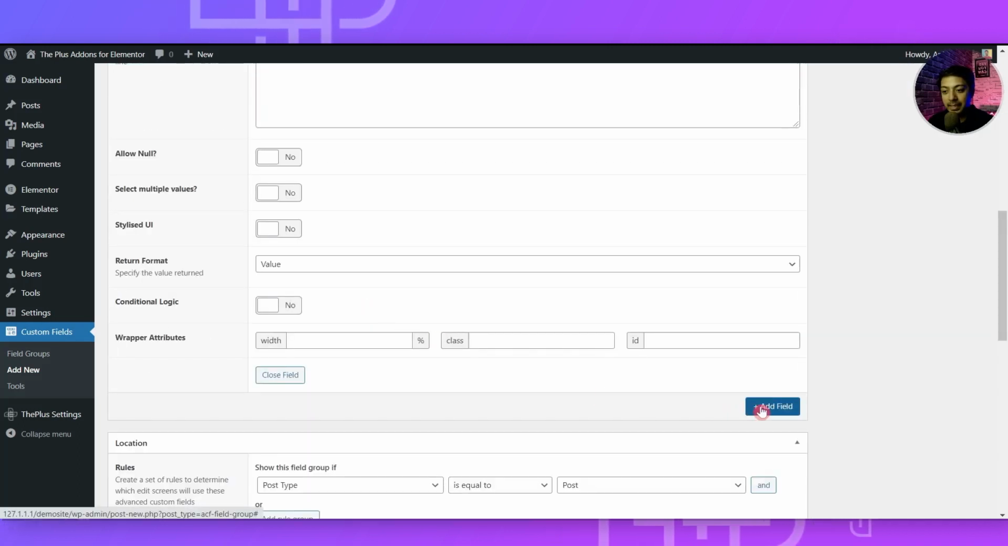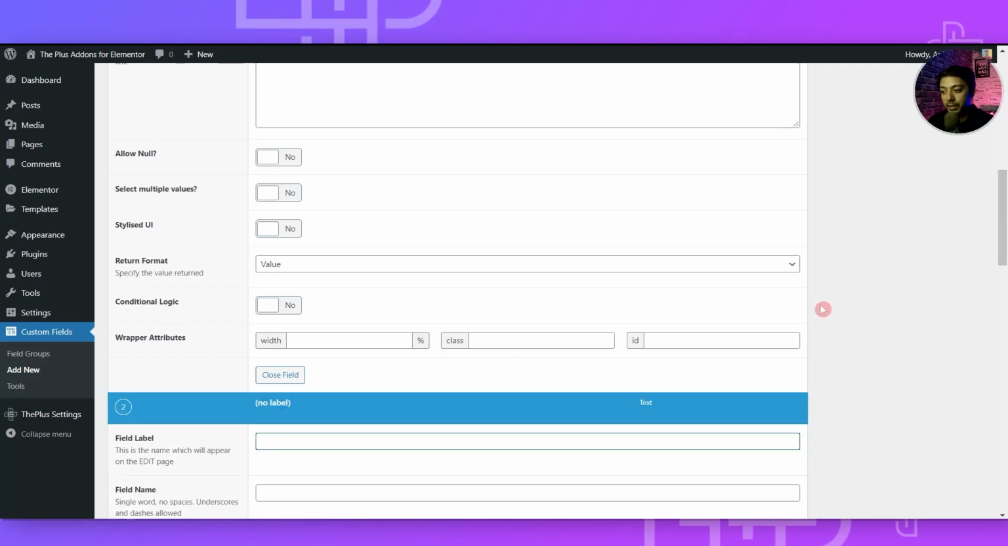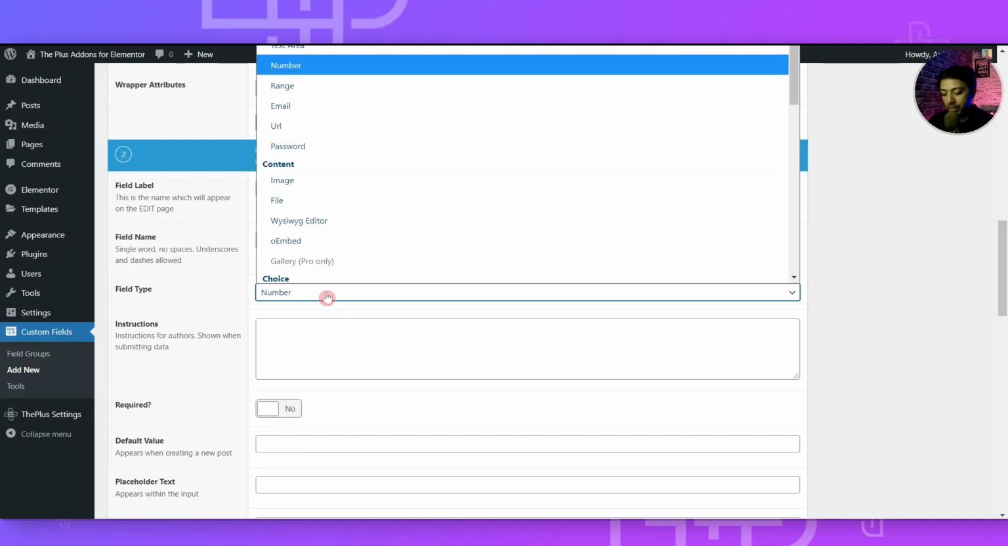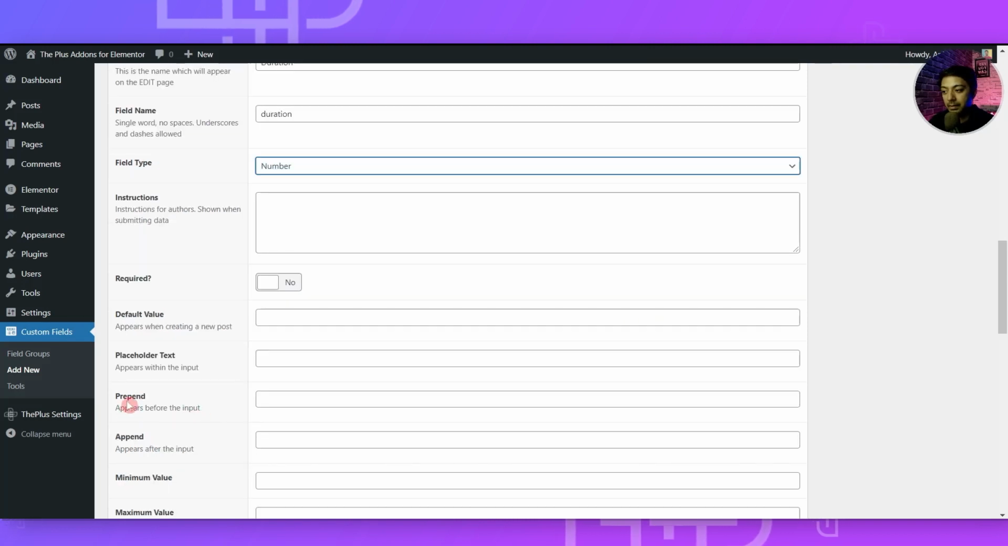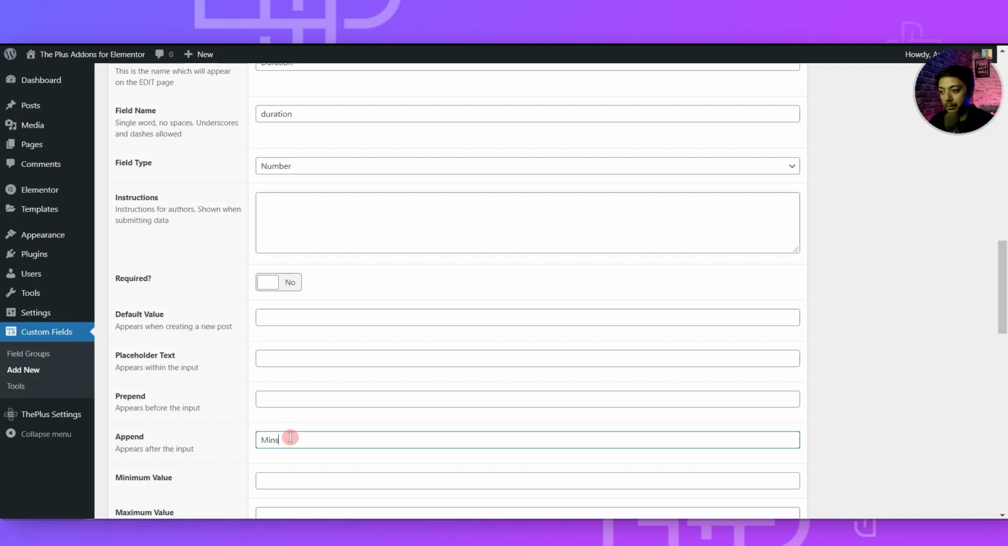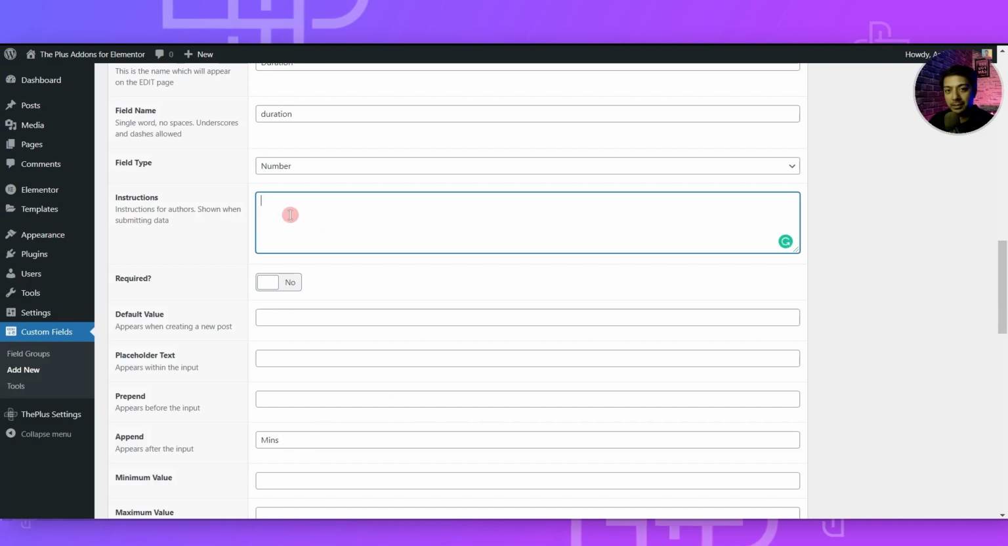And after that, let's add another field. This one will be labeled as duration, and this field type will be a number. So the user from the backend only enters minutes in the form of a number. And here in the prepend or append section, you can add any text, so it will be visible in the backend. So here we will add minutes. So the user from the backend will know that here we need to enter minutes only, or you can add some instructions here to guide the user in a better way.